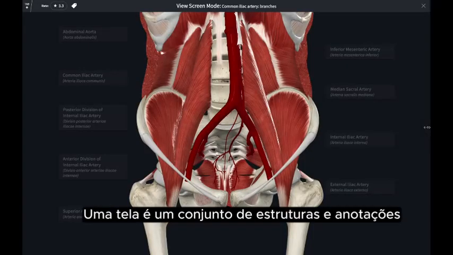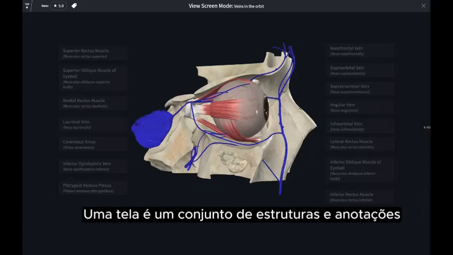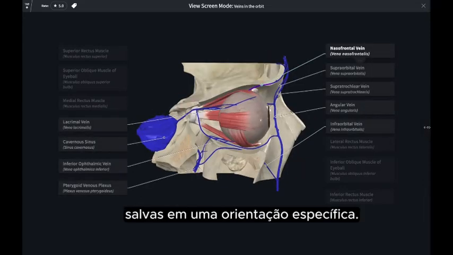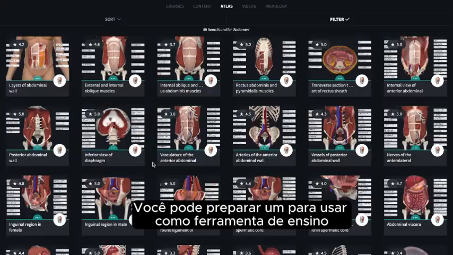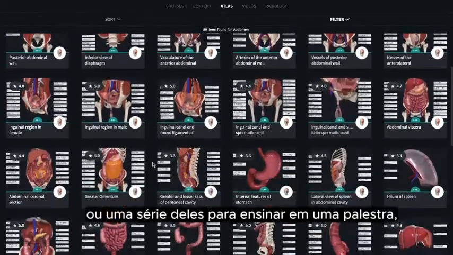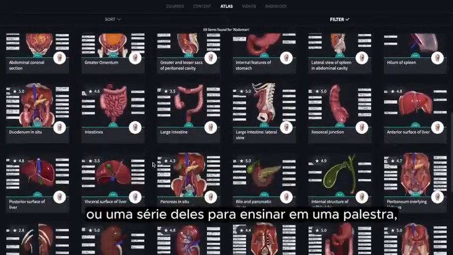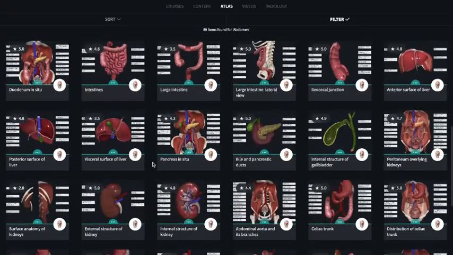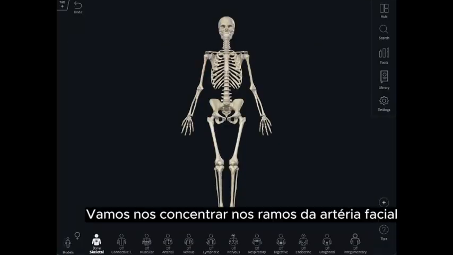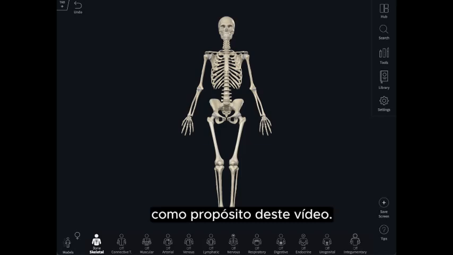A screen is a collection of structures and annotations saved in a particular orientation. You might prepare one to use as a teaching tool, or a series of them to teach from in a lecture, like slides in a slide deck. Let's focus on the branches of the facial artery for the purposes of this video.